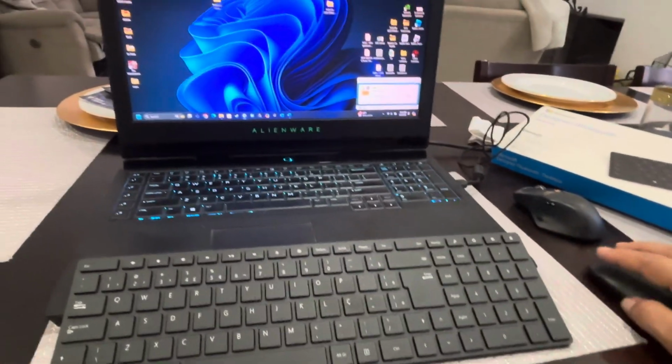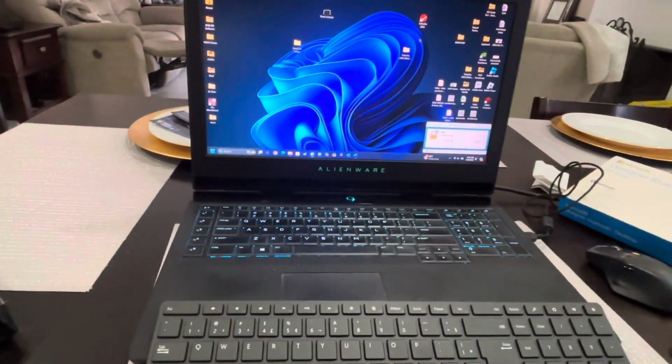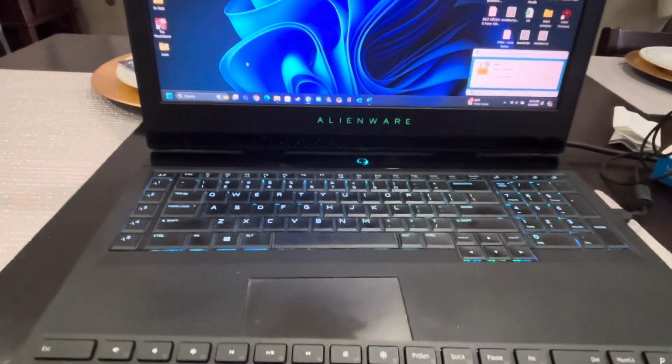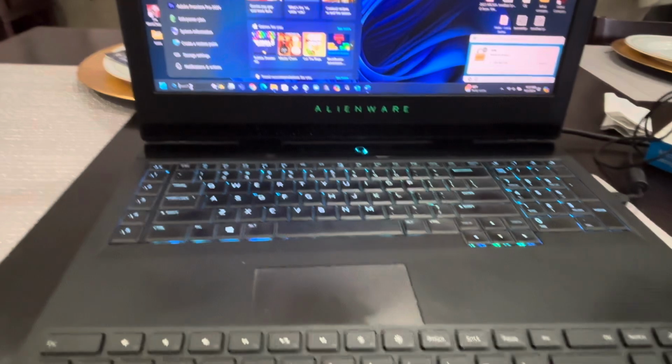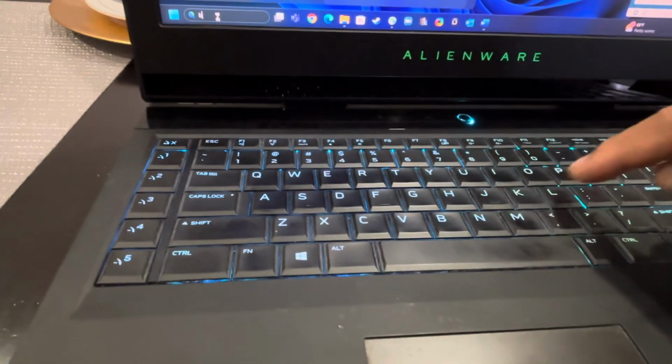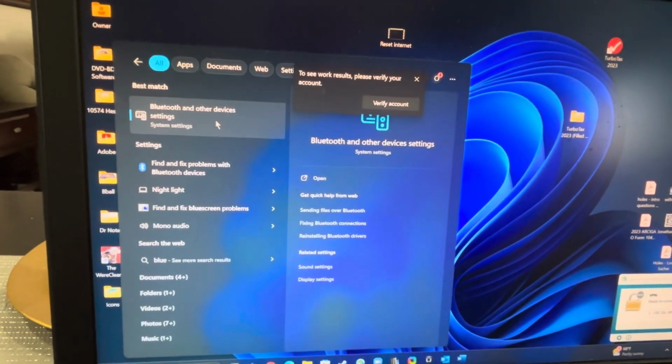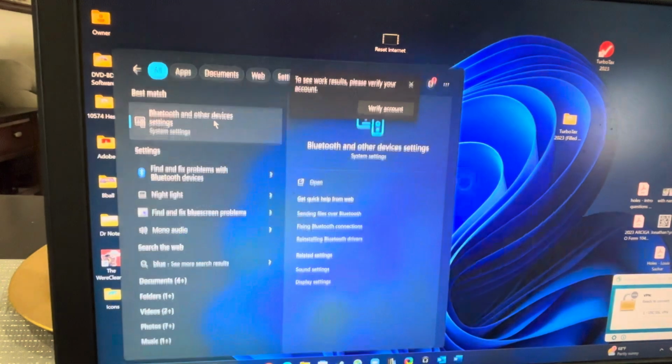So the way we get started is we have the keyboard here, they're on, but they're not doing anything because they're not set up. So the first thing we want to do is go down to the lower left search field and search for Bluetooth. If you type in blue, usually that's enough to populate the Bluetooth and other device settings option. Click on that. Now this is Windows 11.